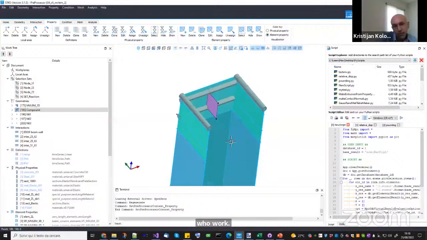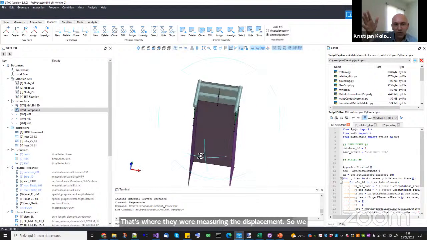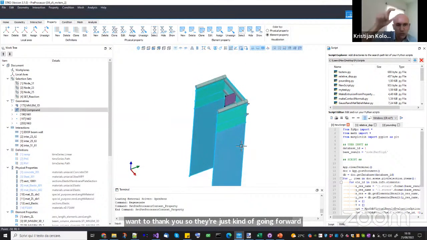And then this little pink or purple is there because we need those 2 points at the end that are sticking out, because that's where they were measuring the displacement in the test. So we wanted to be precise. So they're just kind of going for the ride. They're just to get those 2 points.